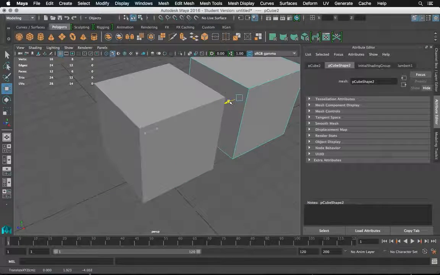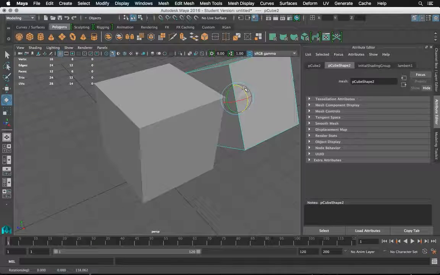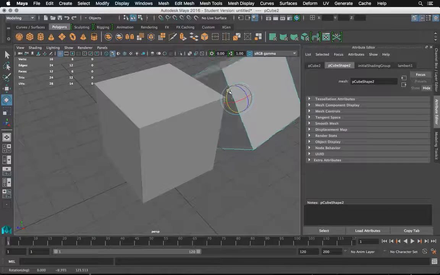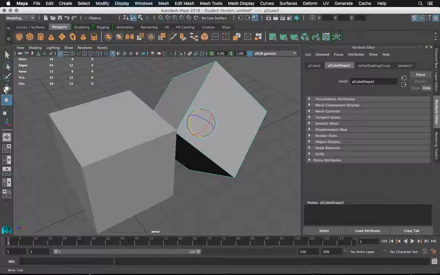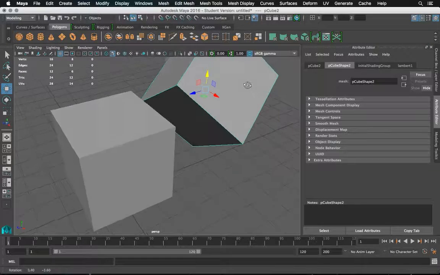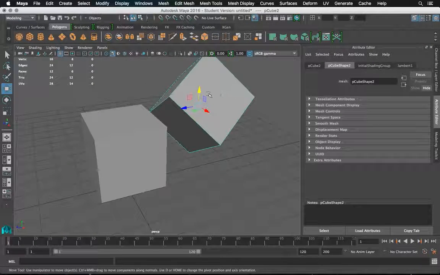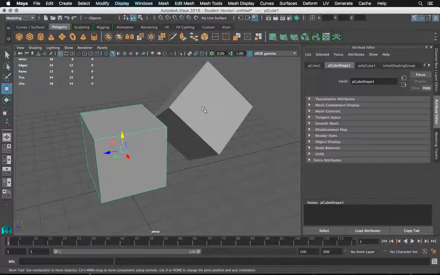I just duplicated this one. I did Command D. And we'll rotate him around. We'll make this interesting. Now, so these are just cubes.